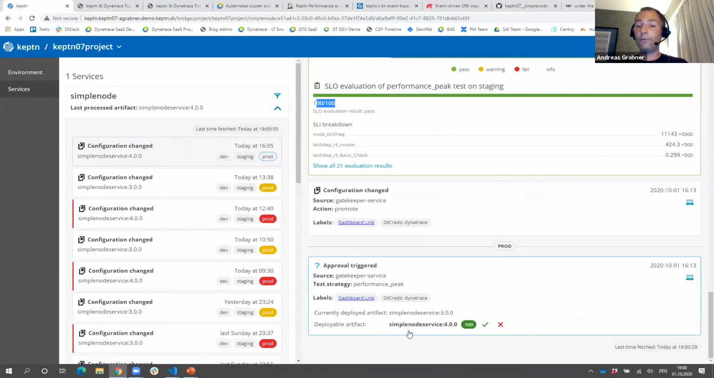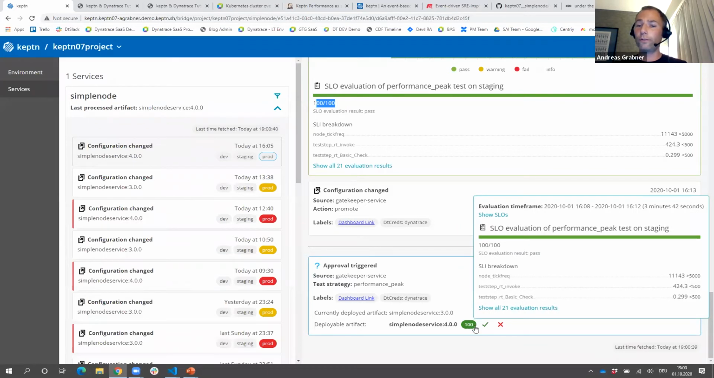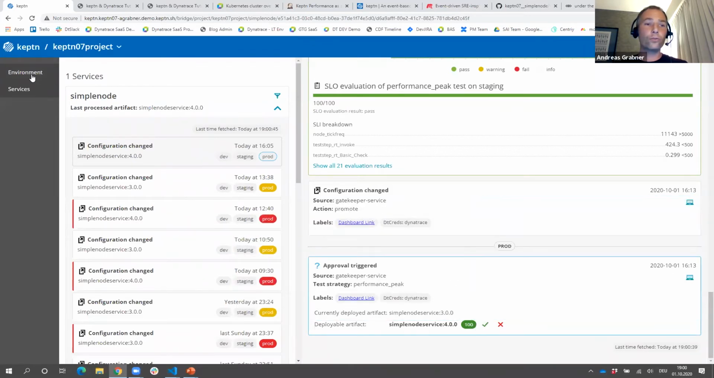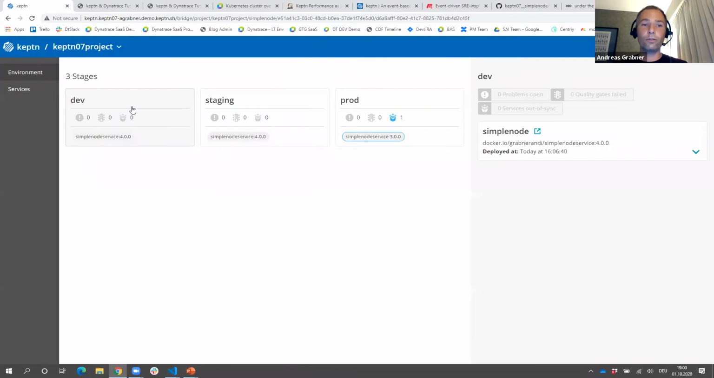So now it says, hey, I have a new build. Currently, you have build 3 deployed. Build 4 is waiting. It achieved 100 points, which is great. Do you want to approve it? I can either approve it here, or I can also approve it here, because I also see build 4 is in dev, 4 is in staging. In production right now, let's double check this.